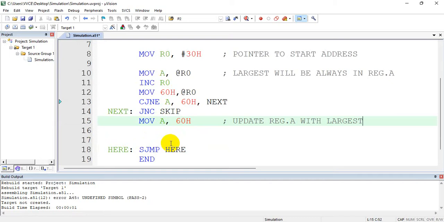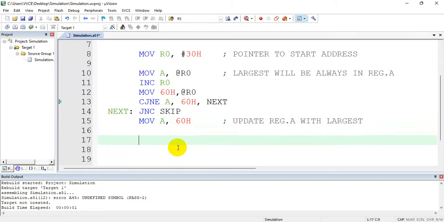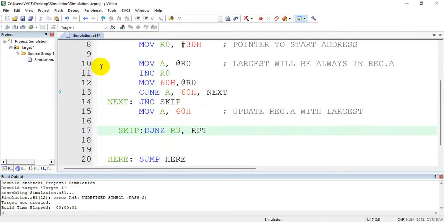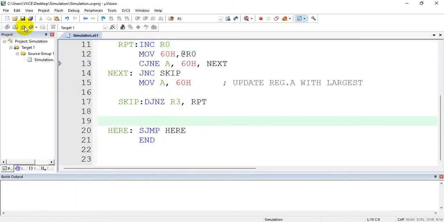Fine. And this thing we have to repeat for n minus 1 times because we have to do n minus 1 comparisons, right? So for that, decrement jump on non-zero R3 comma repeat. And this skip label will come here, right? And where will be the repeat? Repeat will be at here. Fine. So we shall execute this and we will check out.